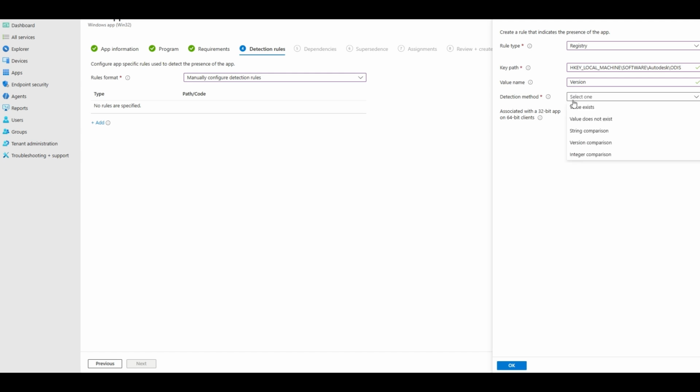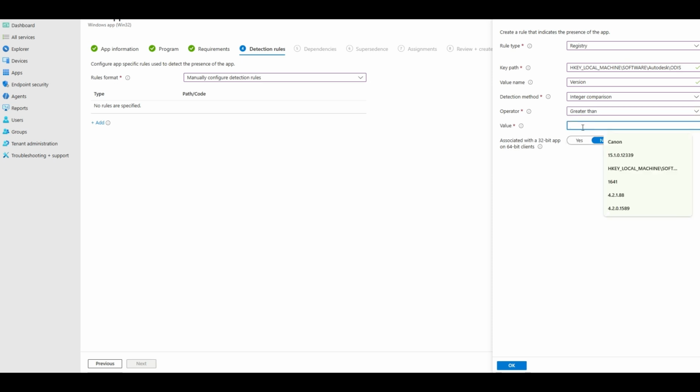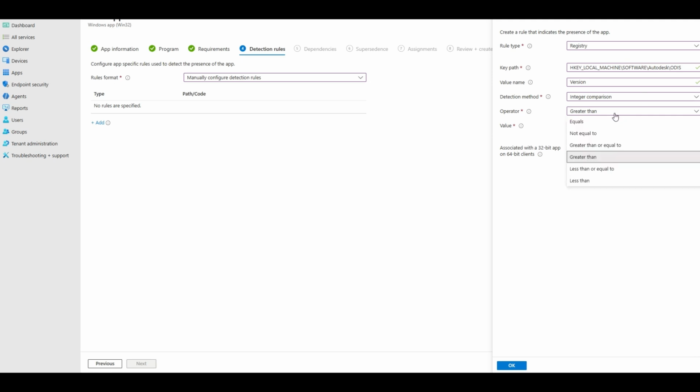Let's say string comparison. I want string comparison or something else. Enter. There we go. So I want it greater than. So let's say that's our version number, right? I might have to pick something else. Let's see. Version comparison. There you go.